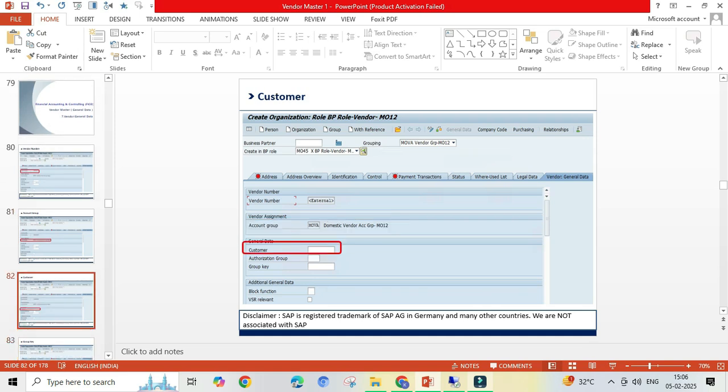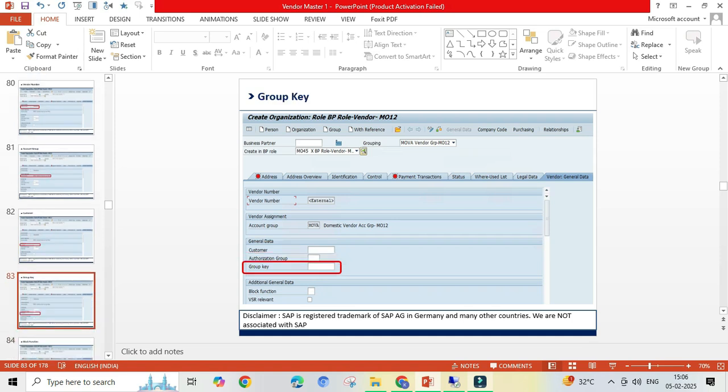So the next field, customer, gives an alphanumeric key which clearly identifies the customer or vendor in the SAP system. So the next field, group key. If the customer or the vendor belongs to a group, you can enter a group key here. The group key is freely assignable. If you create a match code using this group key, group evaluations are possible.